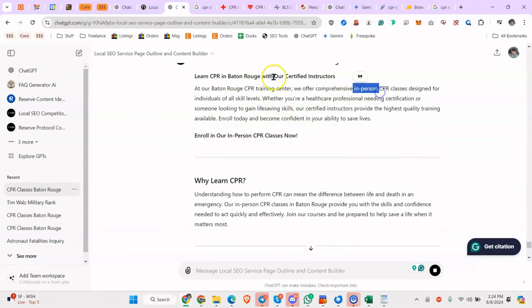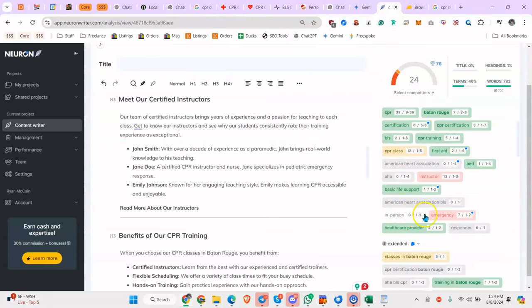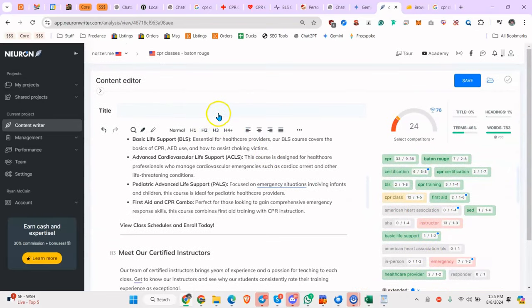Right here, in person. So we'd go back here, add that, and you get 1 to 2. You could just do 1, fill that out, boom. American Heart Association, BLS. So anytime you mention BLS twice, one of those times just put American Heart Association in front of it. Okay.